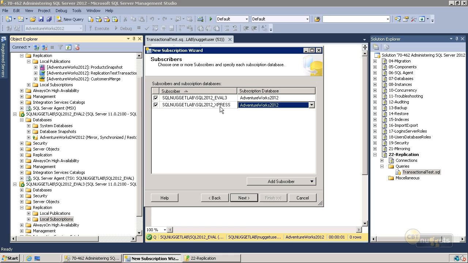So we have an eval instance and our SQL Express instance, both going to be subscribers, pulling data from that replication test into the AdventureWorks database on both their instances. Which, by the way, they currently do not have that replication test table and all that data. They only have the AdventureWorks database prior to us doing that. So let's hit next here.